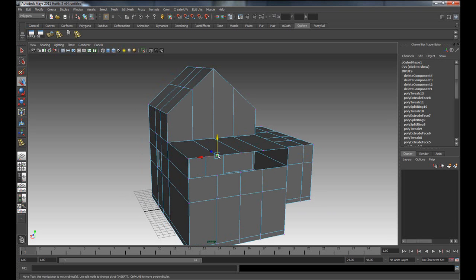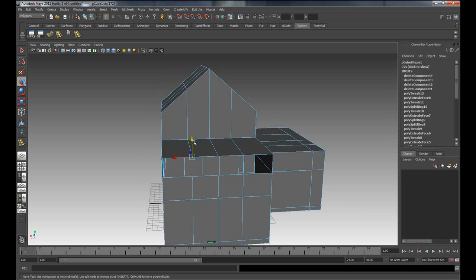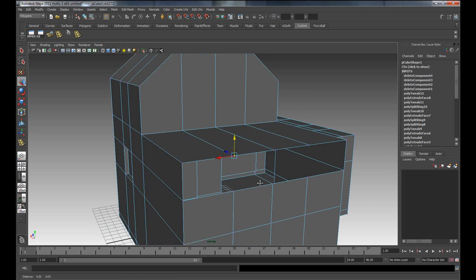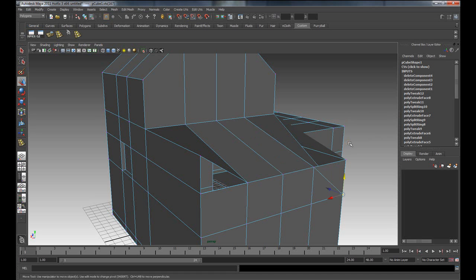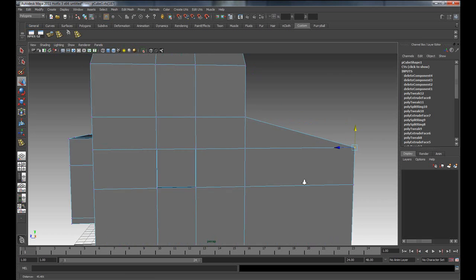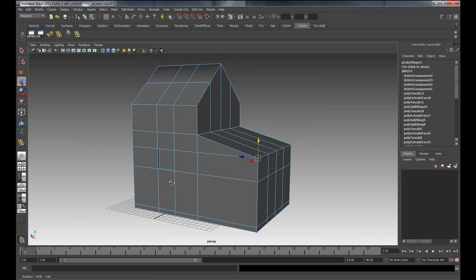So I can do that by vertex. Select this vertex. Again, remember, hold down V. Then I'm going to snap it to this vertex down here. Same thing to this one. Snap it, snap this to this one, and this one, snap it to this one. There, that way it looks cleaner.